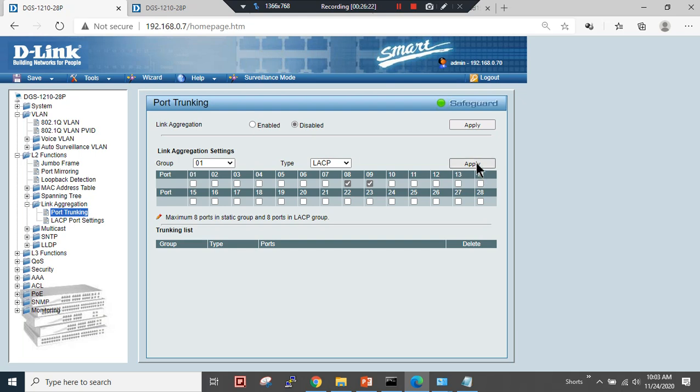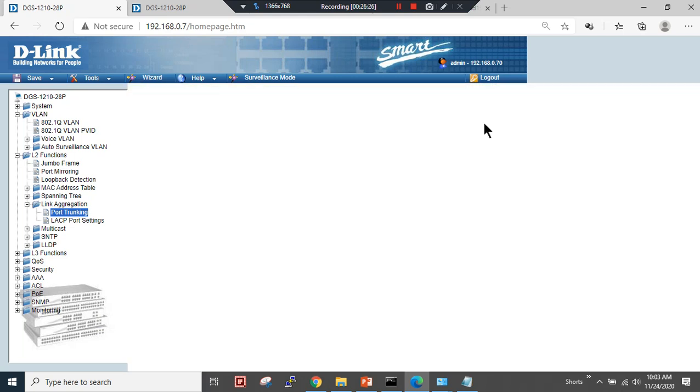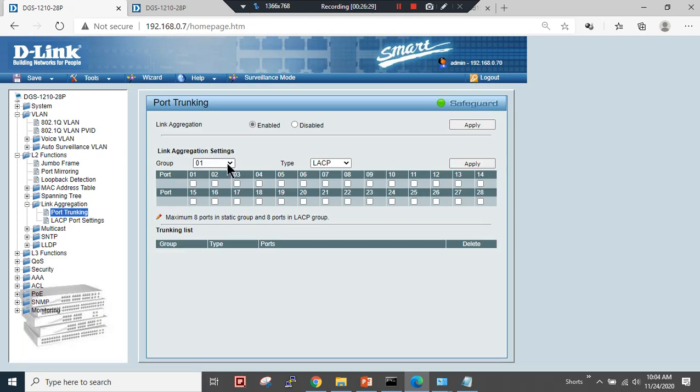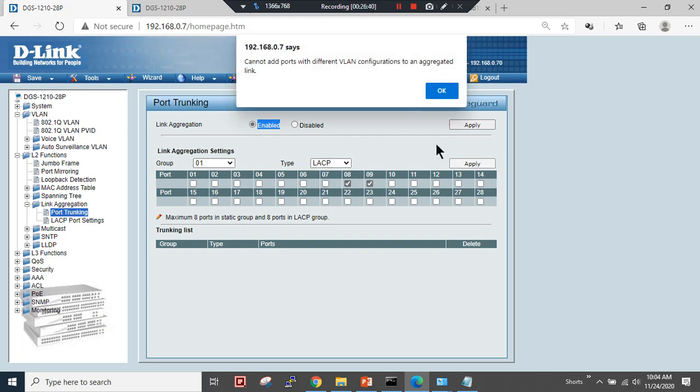First I will click apply. Sorry, I have to enable the feature. I'll just click apply. So for group 1 you first have to enable the link aggregation. Sorry, I forgot to mention, you have to enable the link aggregation group LACP type, and you have to use the desired ports. Click apply.